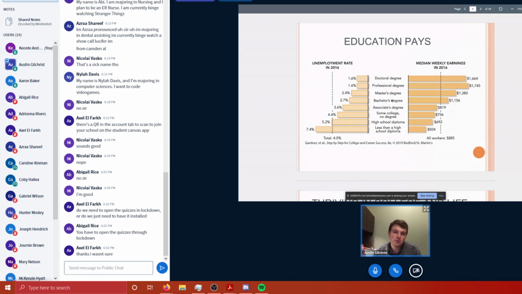You can also look at the reverse and ask, what's your median weekly earnings? This is back to 2016: $1,664 a week for a doctoral degree, whereas at the very bottom of the scale, less than a high school diploma, $504 a week.